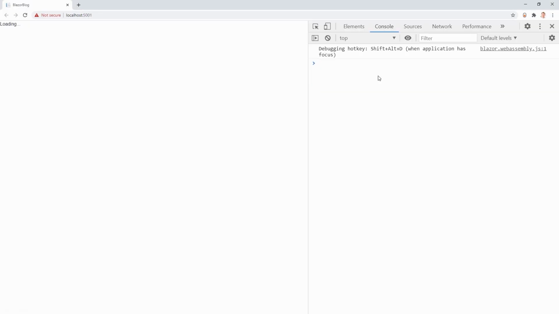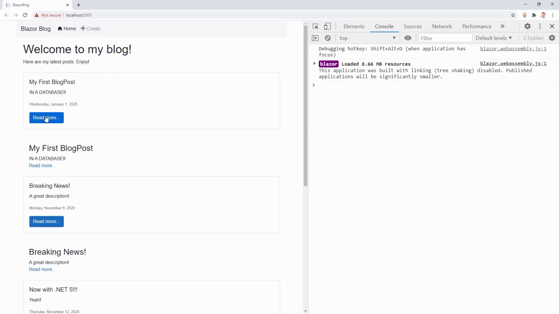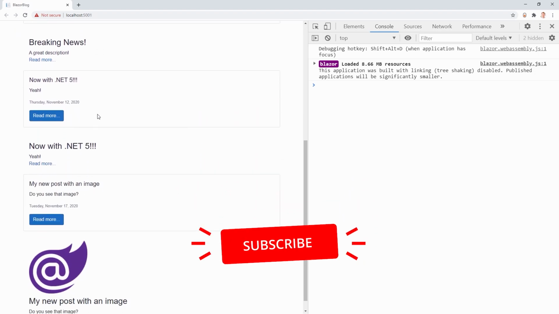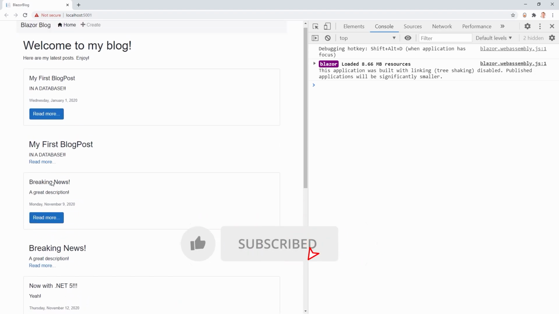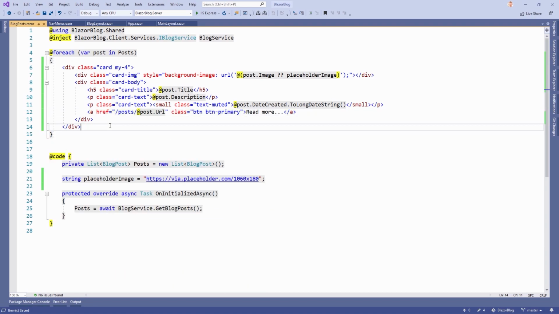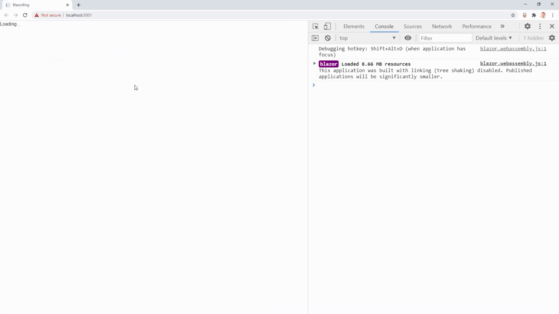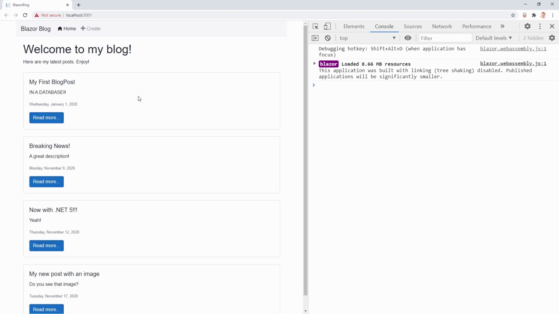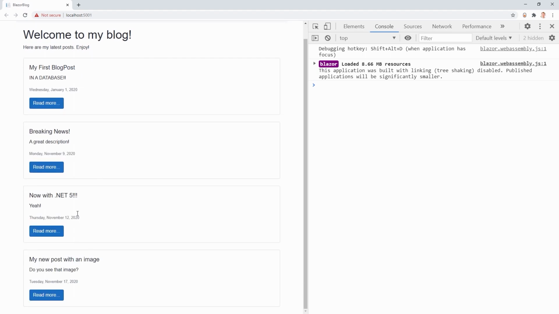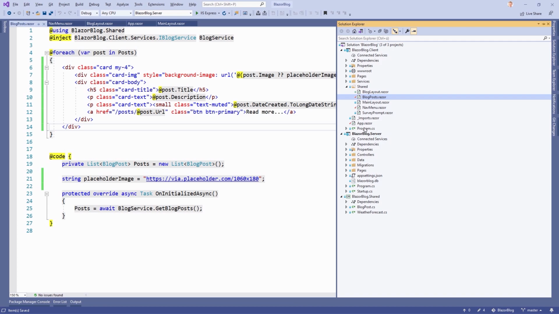So I saved this. Page is already reloading and we see cards. Looks better. We can remove this thing here now. And of course we have to add the CSS class for the card image. Let's see, we should get our cards. Perfect. There they are.